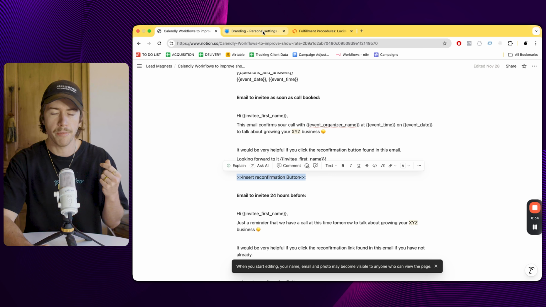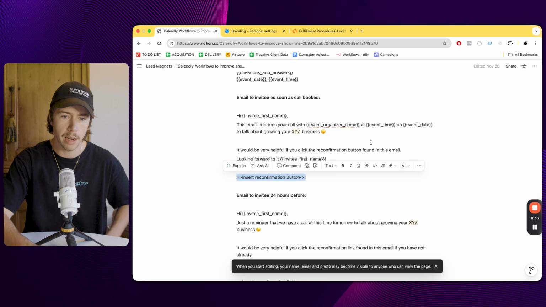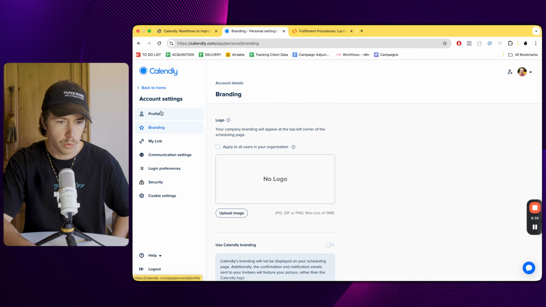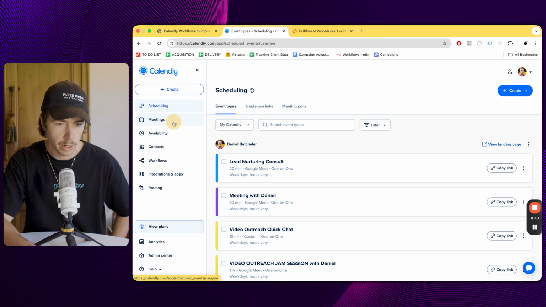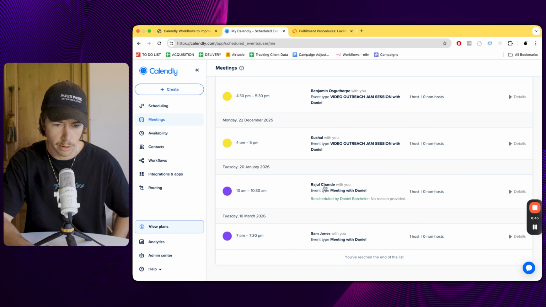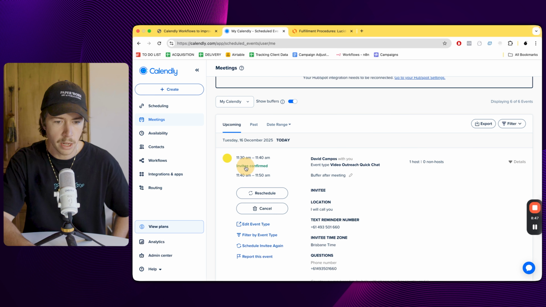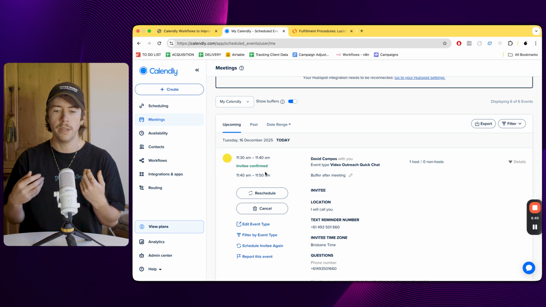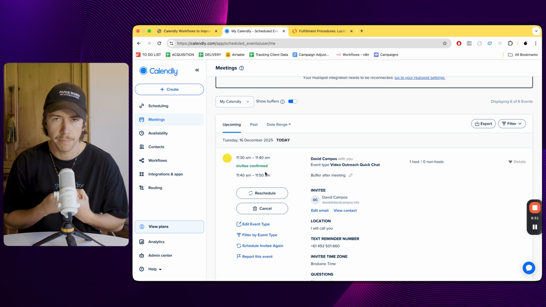The reconfirmation button is a link where, if they click it, it's going to show you on here. Let's see if any of these upcoming ones have clicked it. None of them have clicked it yet. This person's clicked it. So they've clicked invitee confirmed, which means they will show to the meeting at this point.